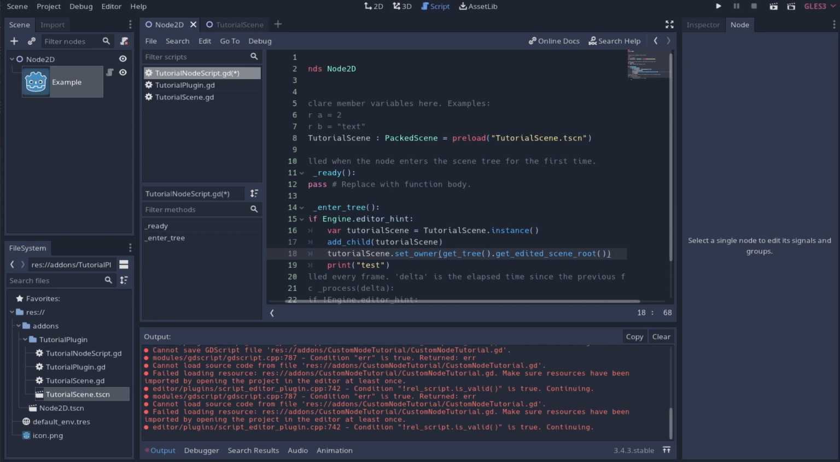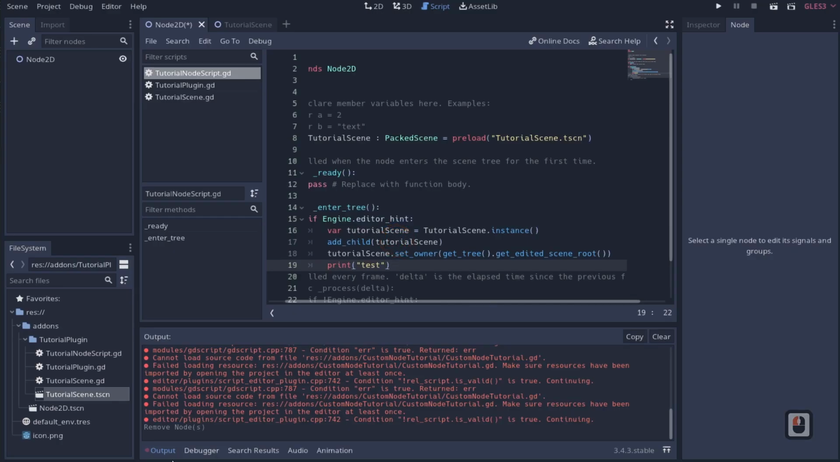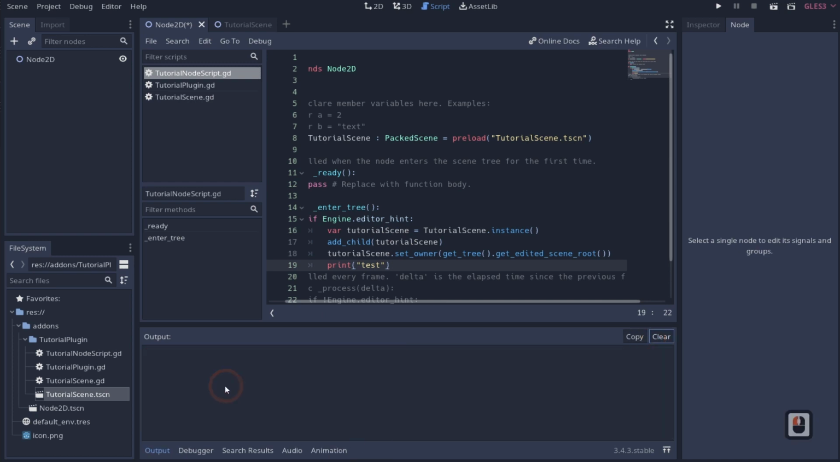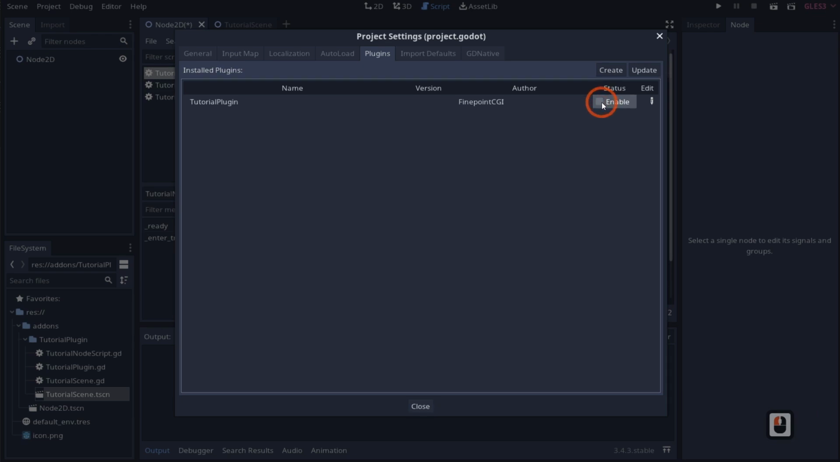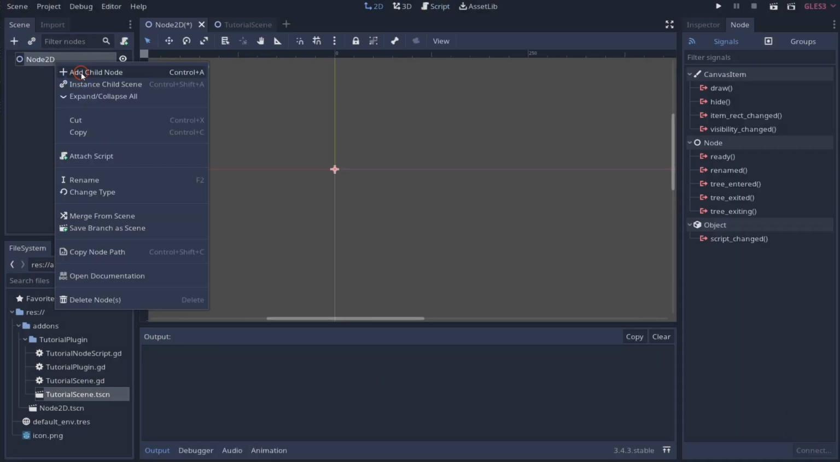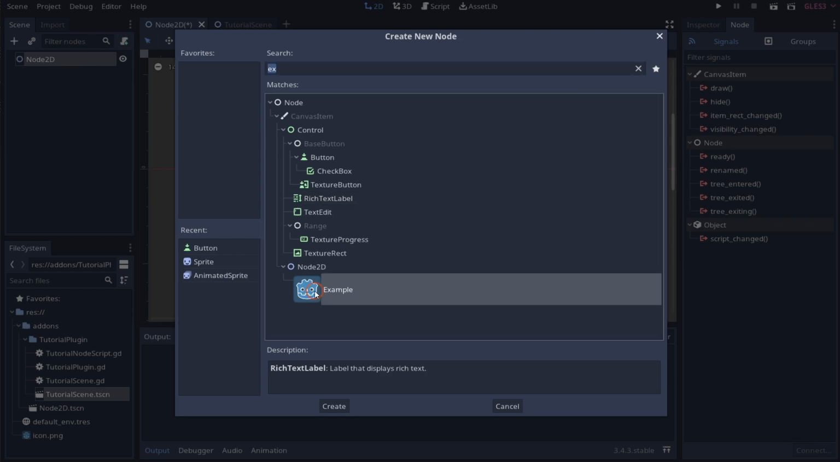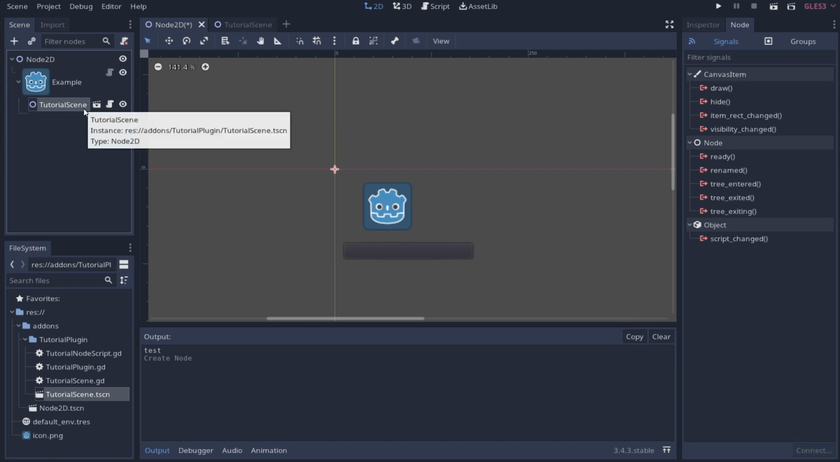So now we need to go ahead and test this. We'll hit Control S and we will go ahead and delete our node. I'm going to clear my errors and see if I have any errors when I try to enable this add-on. So disable it, enable it, hit close. We will right click our Node2D, add a child, and you'll see that we have our example. So we'll add that and you'll see that it spawns in our tutorial scene, which is perfect, right?